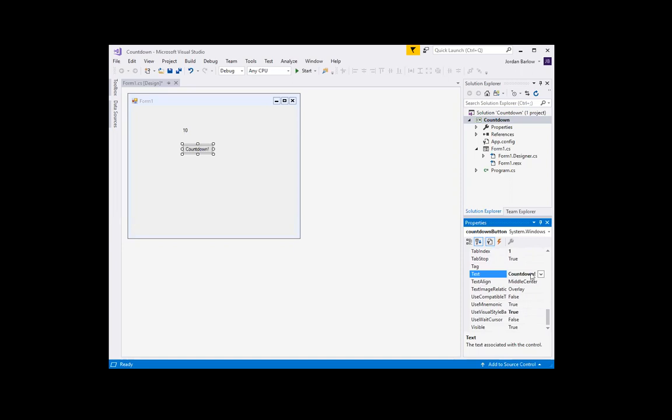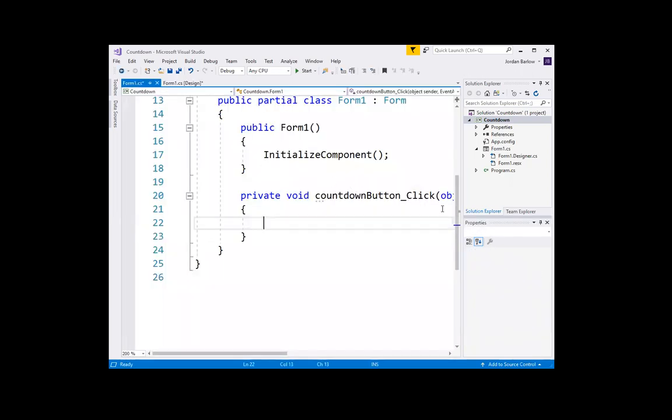So what this program is going to do, very simple. It's going to start at the number 10. Every time we click the button, it's going to count down from the number 10. Now, let's double click on the button to generate our button click method. So here it's called countdown button underscore click.